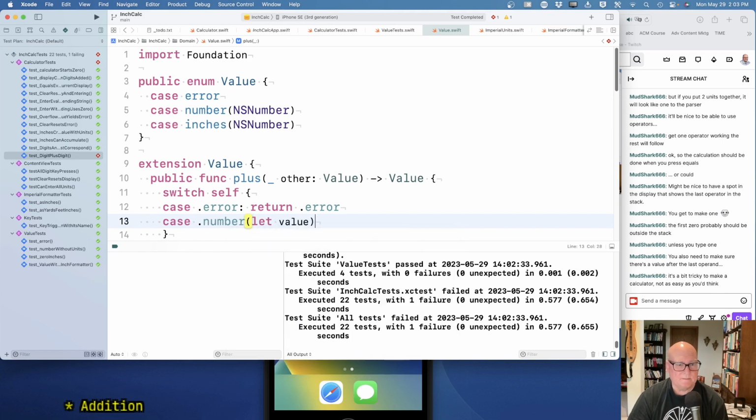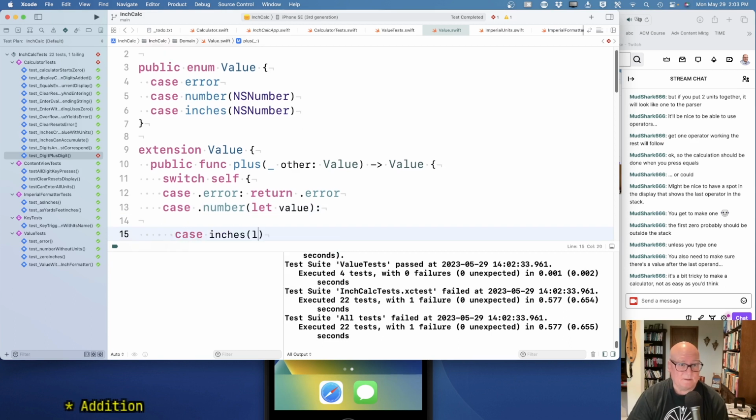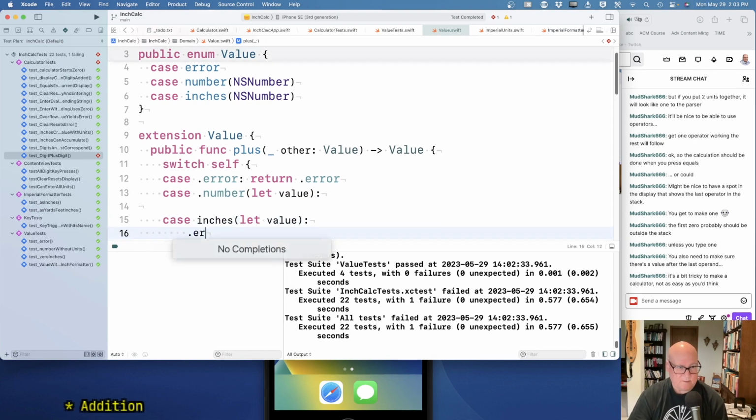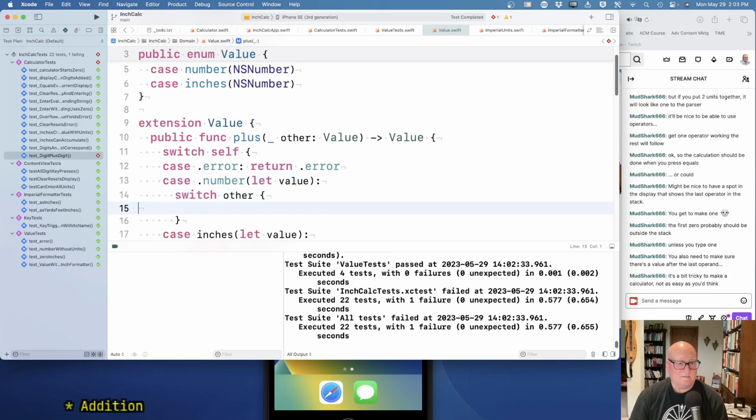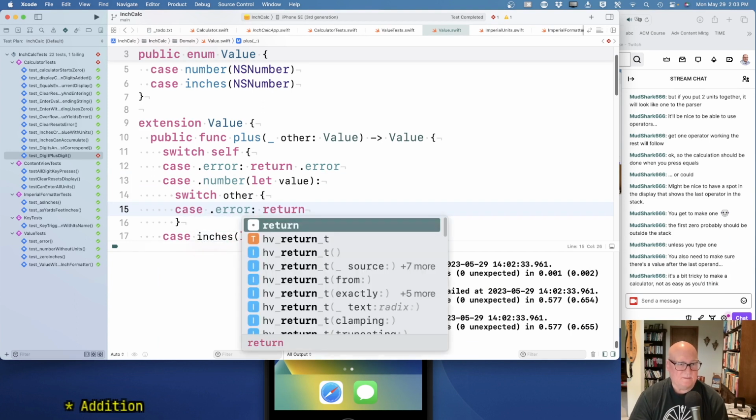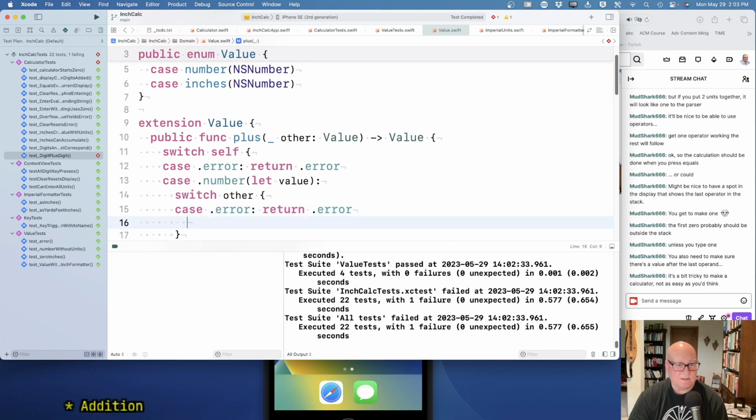Let value. We're going to do something. And then case inches. Let value. Okay. And I'm going to leave this error for now. Let's just start with the simple math. Return error. Okay. But if we have a number, and then let's look at the other, we basically have the two cases. All right. So the same cases again. If we're good, but the other one's an error, error plus error is error.